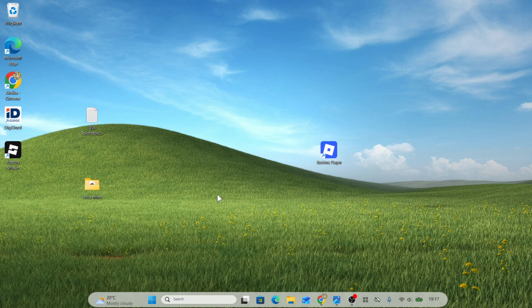Hello guys, I'm gonna show you how to customize your mouse cursor to anything you want. It's gonna work in Windows 10 and 11.